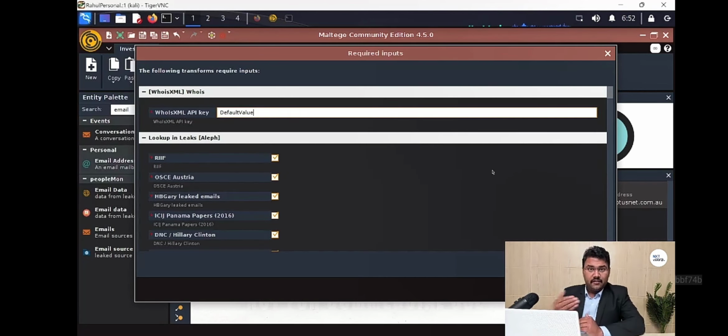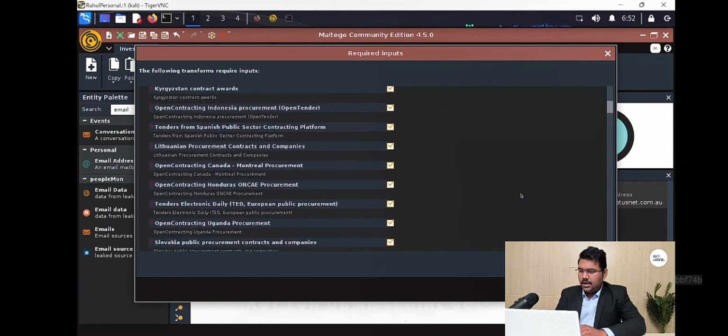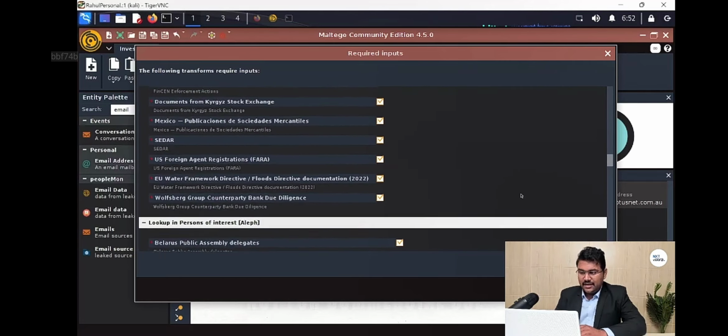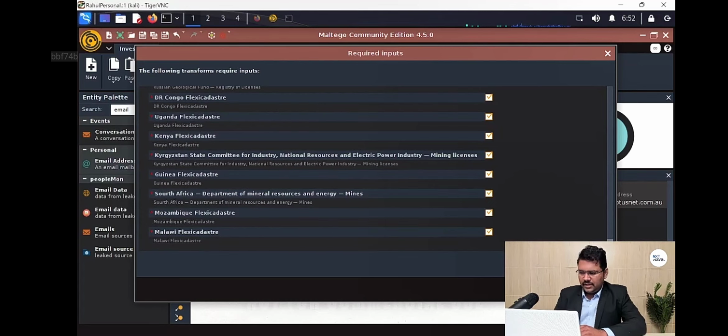Sometimes, because we have installed multiple transforms, they might ask you to confirm certain things. For example, you might need to accept the disclaimer. You'll have to scroll down, go through each and everything, select the disclaimer, accept it, and then move ahead. As you can see, there are two disclaimers in this particular scenario. We'll just click on run and wait for it to happen.